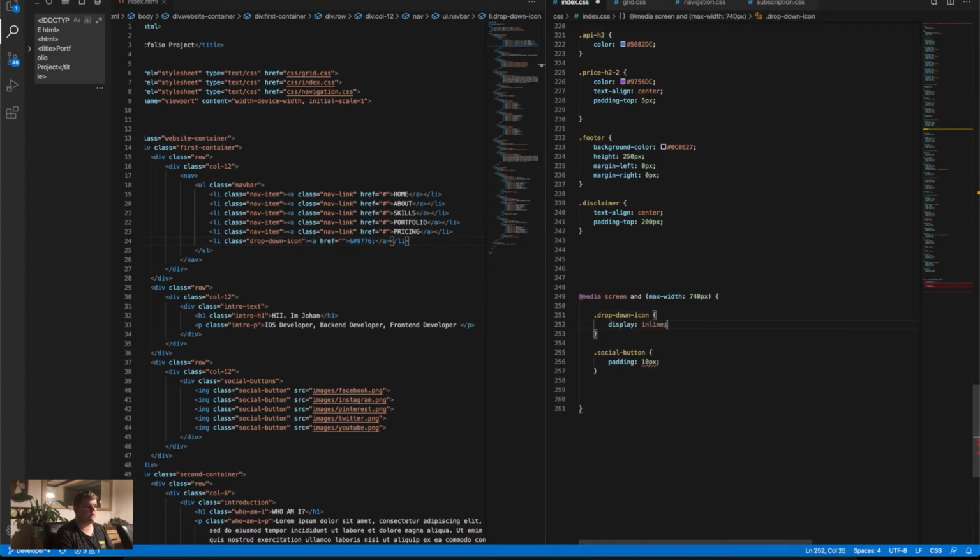And we're gonna call display. We're gonna give this a display of block. Save. Okay. And up top of the drop down, we're gonna call another one, and that is the nav item. So we're gonna call nav-item, and we're gonna give this a display of none. Save both files just in case.